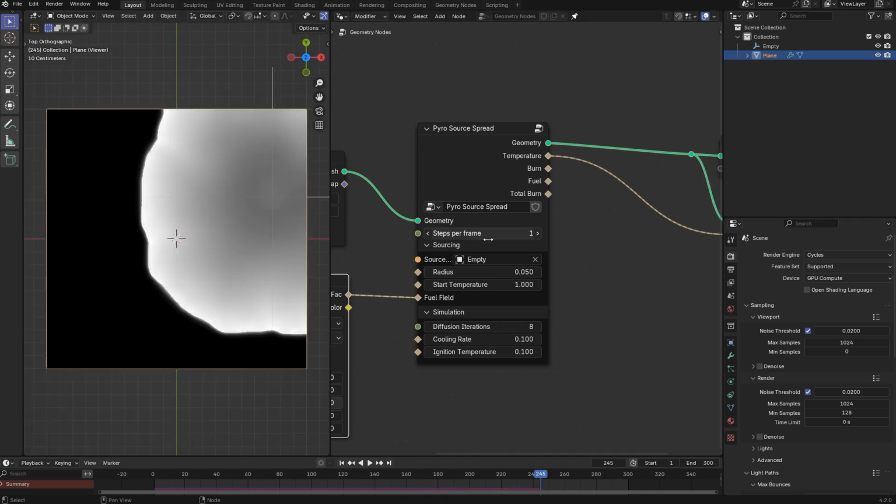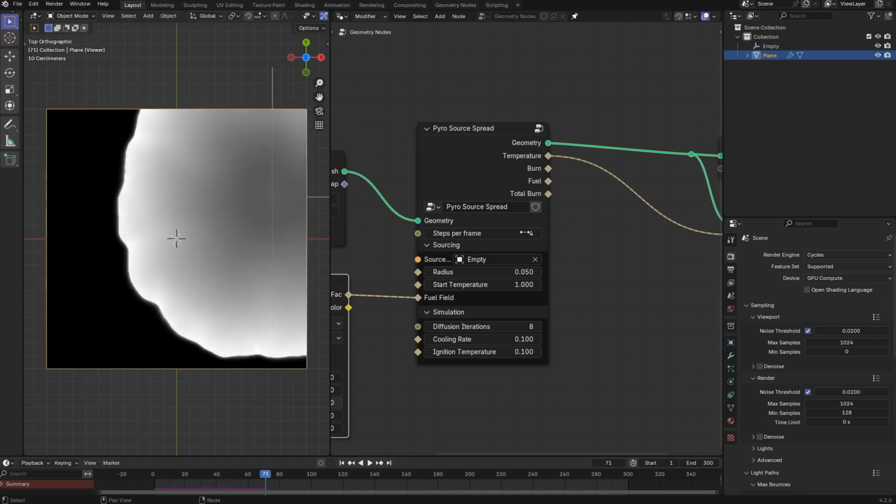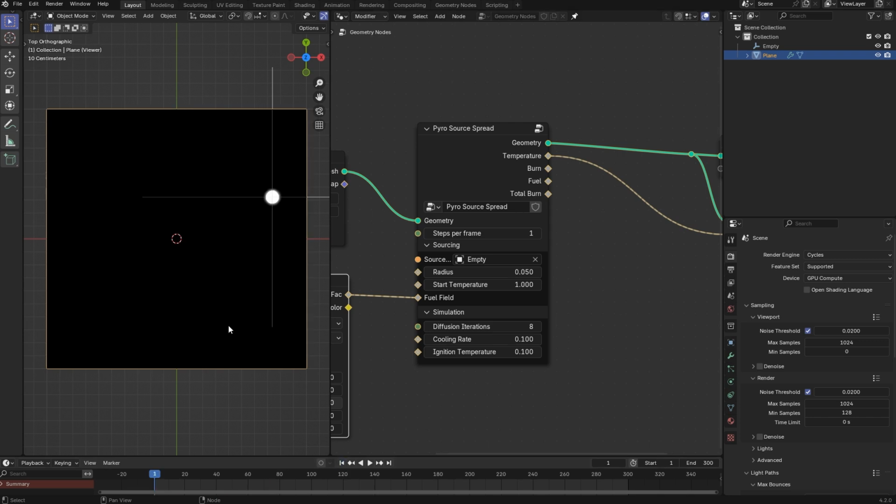So you've got these steps per frame. If you increase this, it'll just increase the rate at which this grows out. Simple. You got the radius, and this is the radius from your empty. So if I take that down, we get a smaller start point. If I take it up, we get a bigger start point. You have the start temperature. This is just the initial temperature that you start off with. I don't know why, but in some cases it might be more useful to start with a higher temperature if your texture is really kind of dark. I'll leave it at 1.